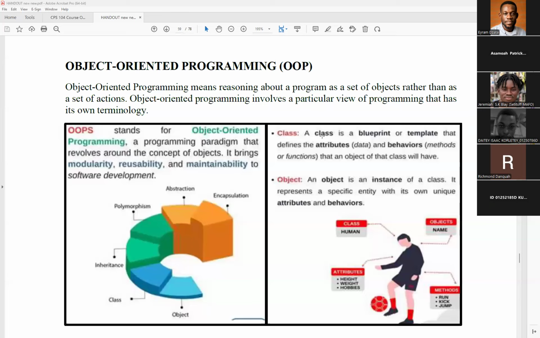If you read over here, it says object-oriented programming means reasoning about a program as a set of objects rather than as a set of actions.